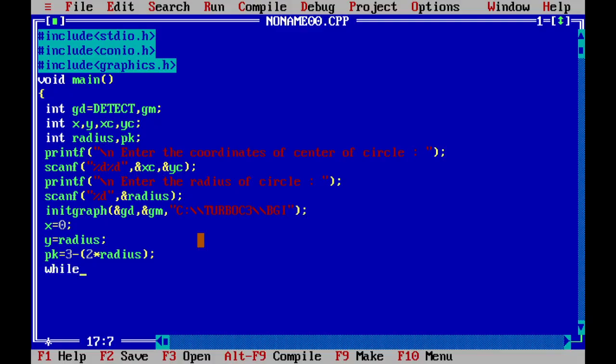Then we will write the while loop. Now how many points will we calculate? We don't have to calculate a single point. We have to calculate multiple points. That's why we are writing a while loop. Then how many points will we calculate? We will calculate points as long as the value of x is less than or equal to y. If the value of x becomes greater than y, then we will stop our while loop and we will not calculate further points.